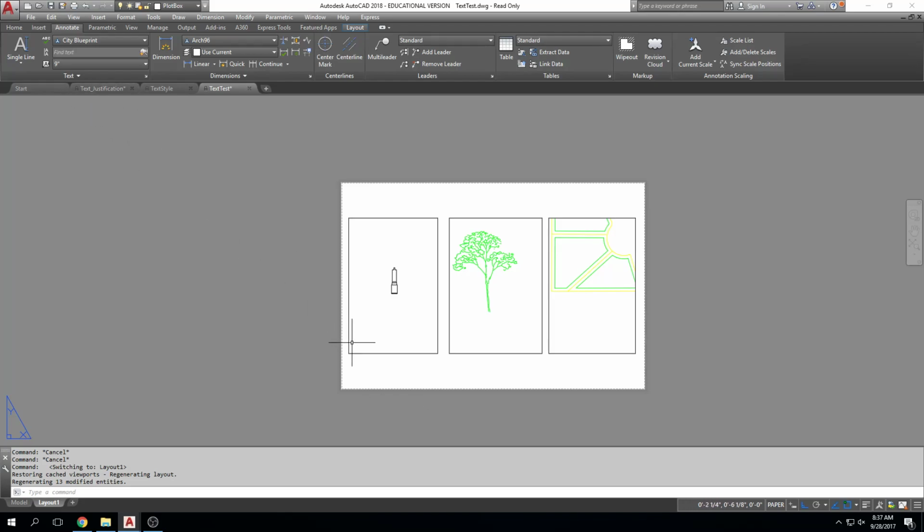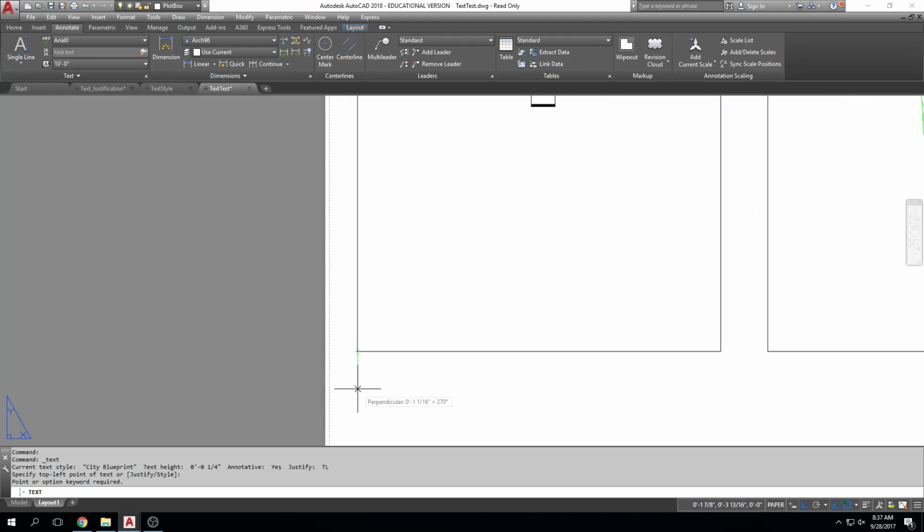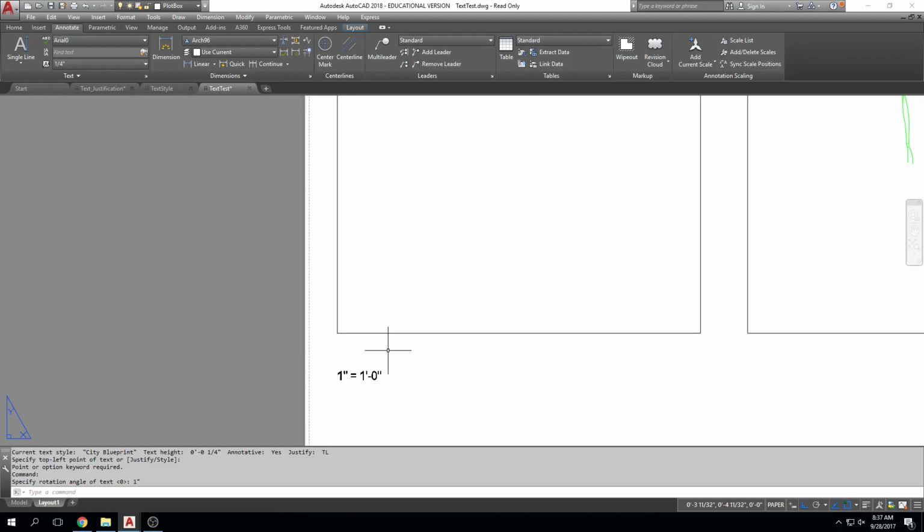Now I'm going to put a little piece of text, single line text, under these. Let's see. This one will make 1 inch is equal to 1 foot 0 inches. Enter, enter. And then I'm going to copy that text. CO. Yep, you can copy text.